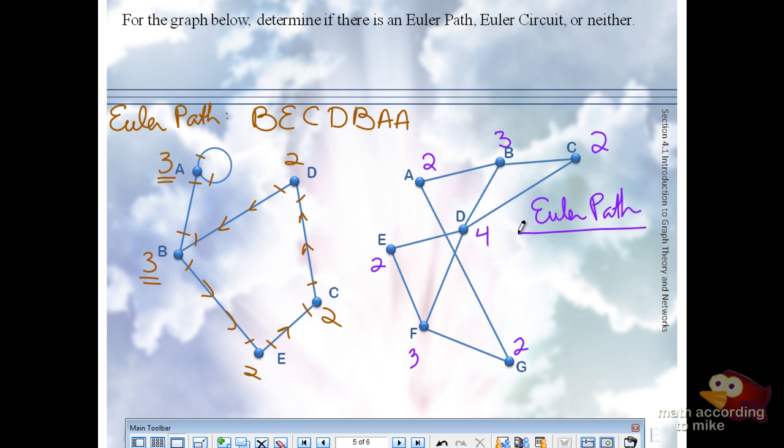So according to Fleury's algorithm, we would have to start at, for example, F and end at B. So let's start at F. F to where? G. G has to go to A. A has to go to B. Now we have some choices. Where would you like to go?